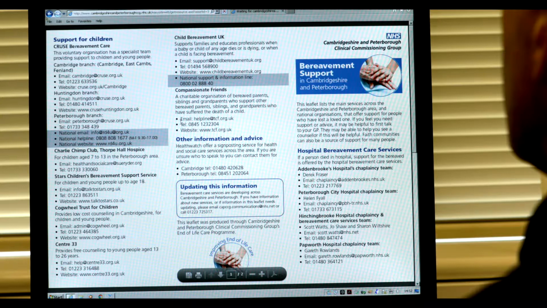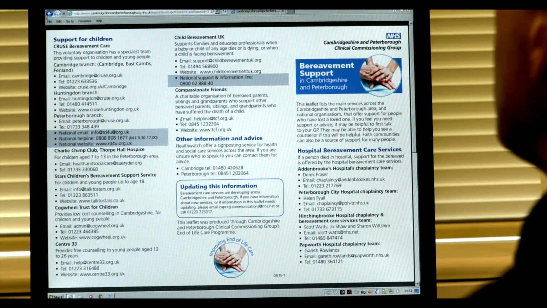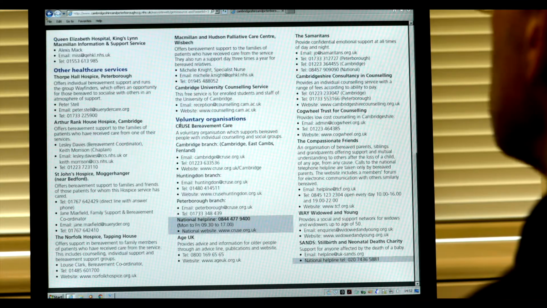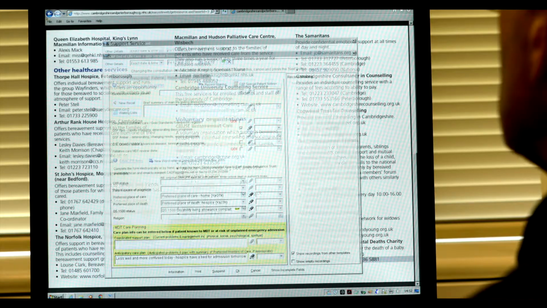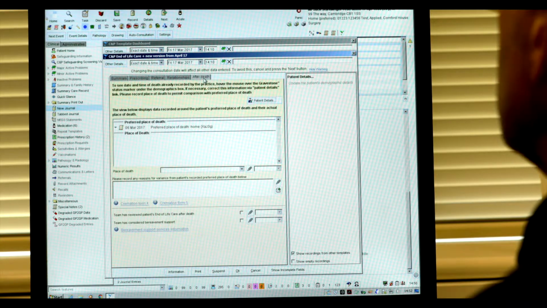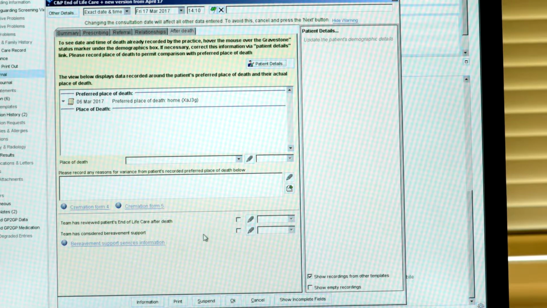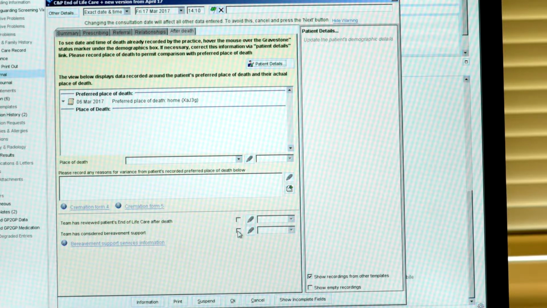concerning bereavement services available. So it comes up here in terms of bereavement support services in Cambridgeshire and Peterborough for adults, for children, for parents and adults, by trauma, by suicide, all sorts of the Samaritans and other support services available there. And then you might like, after your patient has died, to discuss as a team their care they had before they died, and have you as a team thought about bereavement support.